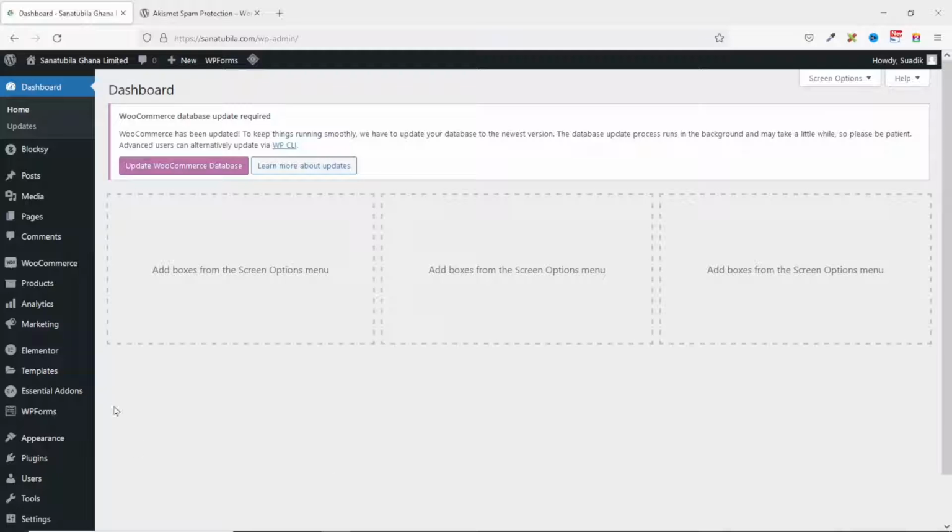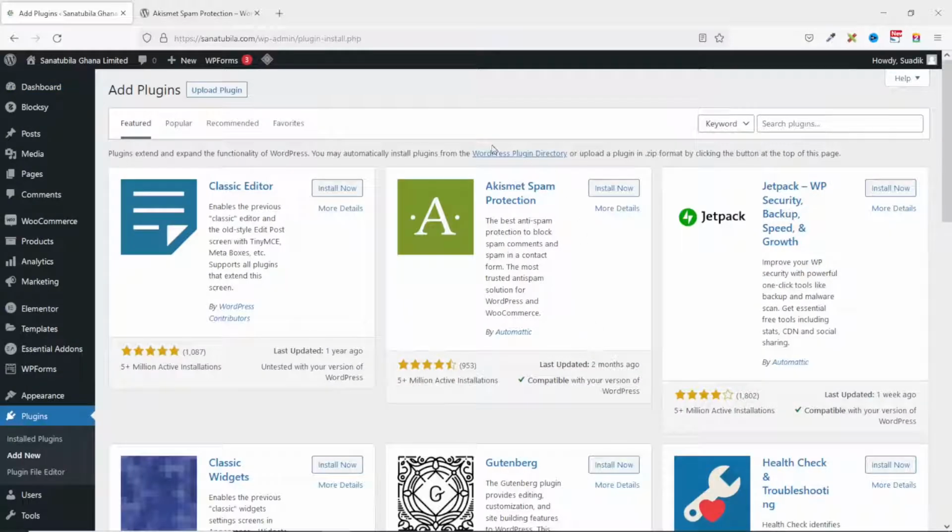I am on the dashboard of my WordPress website, so all I need to do is go over to plugins, then I click on add new, and you see that we have Akismet spam protection as part of the featured plugins right here. However, if you cannot see it here, just go to search plugins and search for Akismet spam protection. Since I can see it here, I'll just go ahead and click on install now. It is installed. I activate.